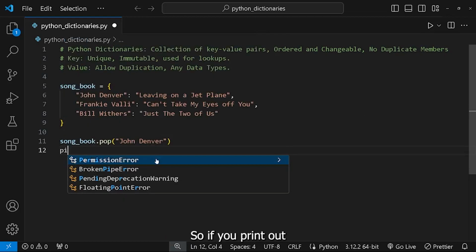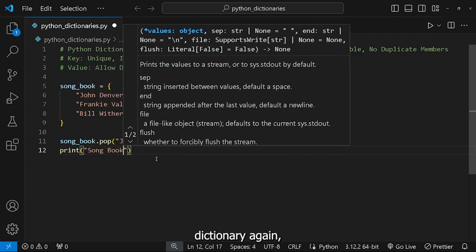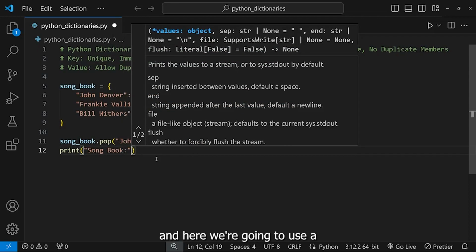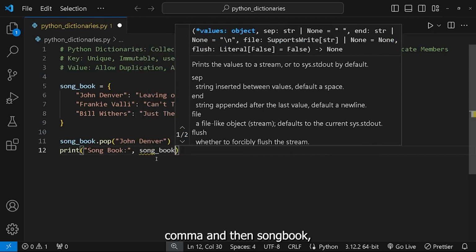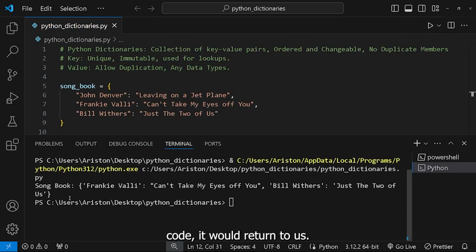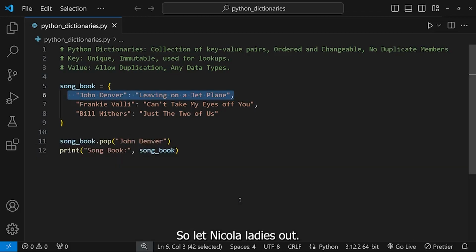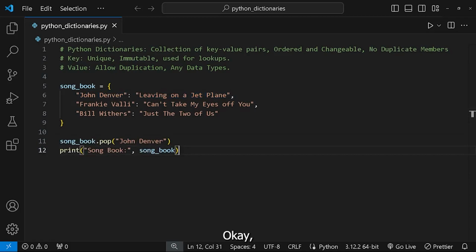So if you print out the songbook dictionary again, and here we're going to use a comma and then songbook. If we try to run this code, it would return to us the dictionary, but it doesn't have the key of John Denver and also its value right here. So it would start from Frankie Valley. So let me clear this out. Okay, now let's go ahead and move on to the next one.